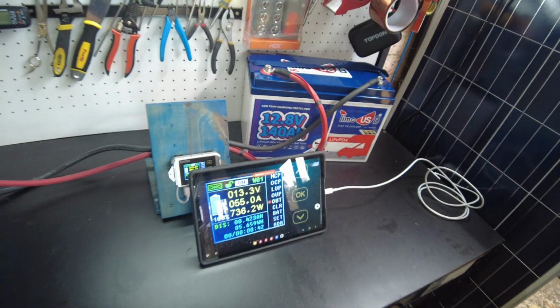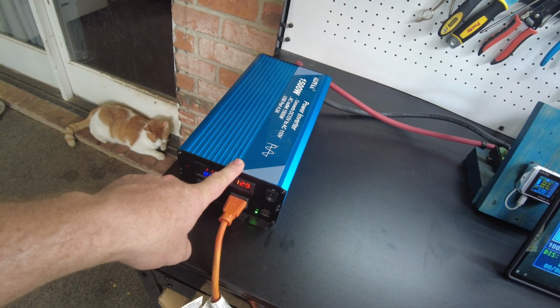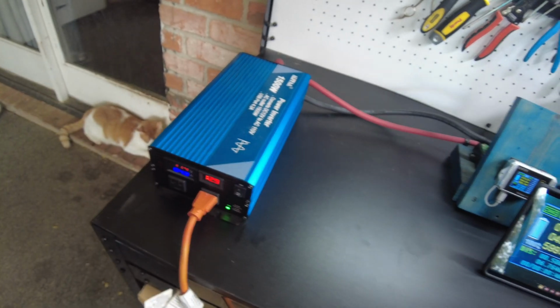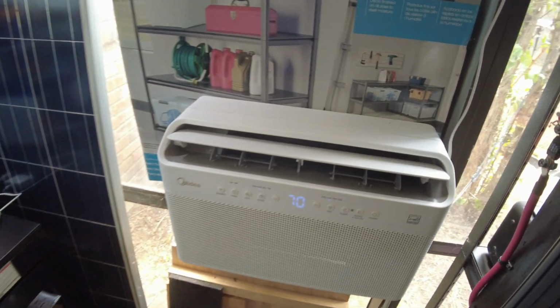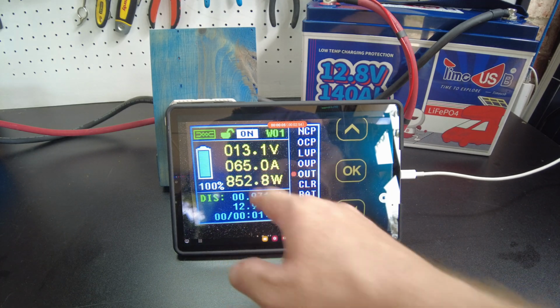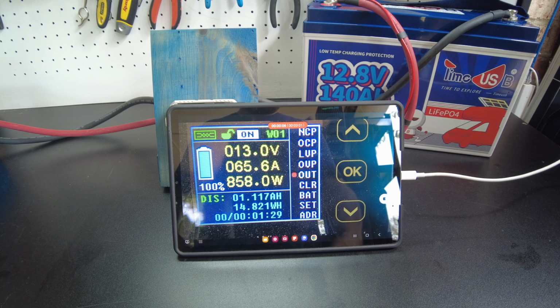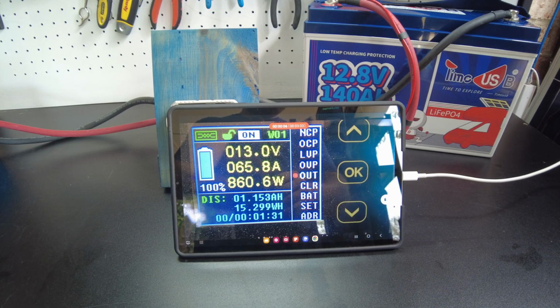Seemed like the BMS reset when I turned the inverter on, but it came back perfectly fine. So I'm guessing we're good. All right, so let's run this at medium. So we're showing about 65 amps. All right, so let's just let that run and we'll come back when it completes.